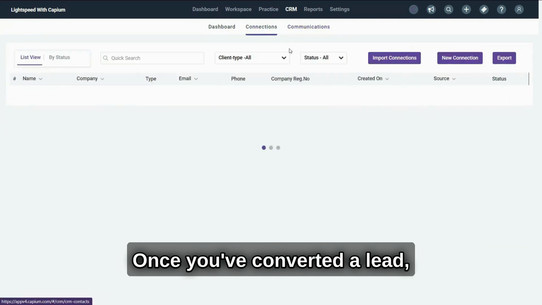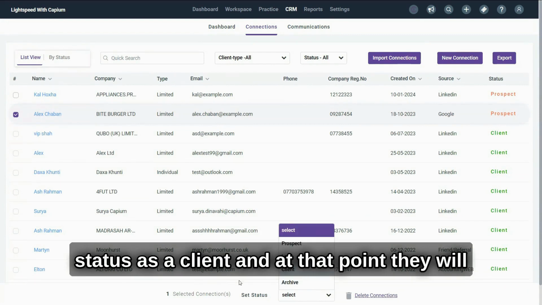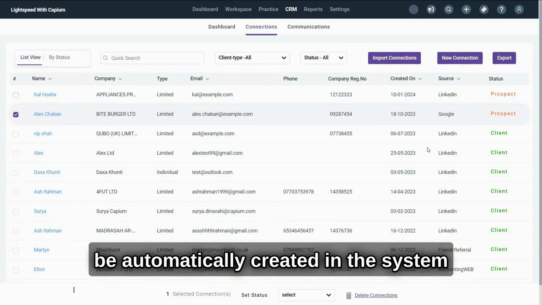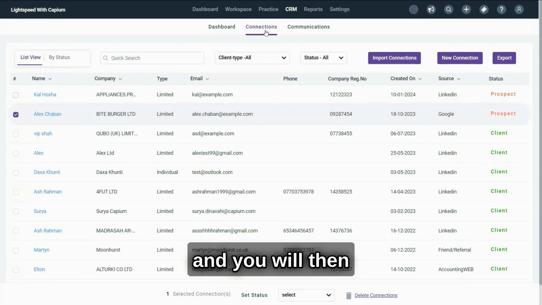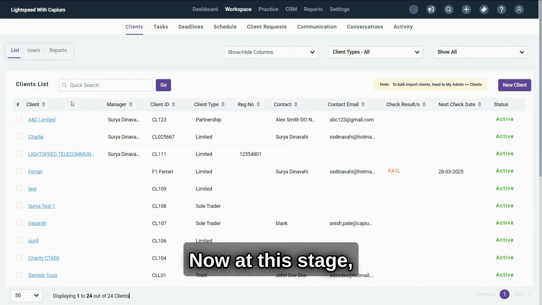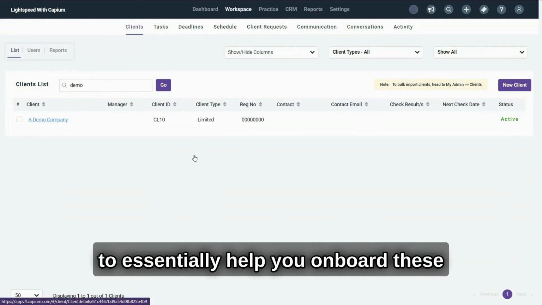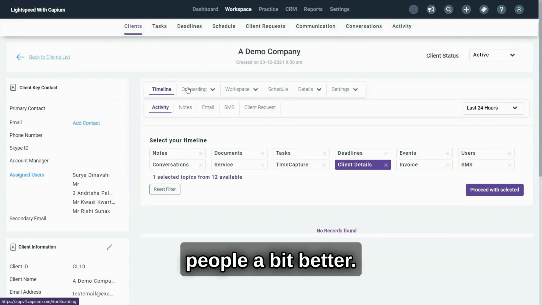Once you've converted a lead, for example, you can simply select on a lead or a prospect and convert their status as a client. And at that point, they will be automatically created in the system, and you will then see them on the workspace client section. Now, at this stage, we have a more dedicated flow to essentially help you onboard these people a bit better.